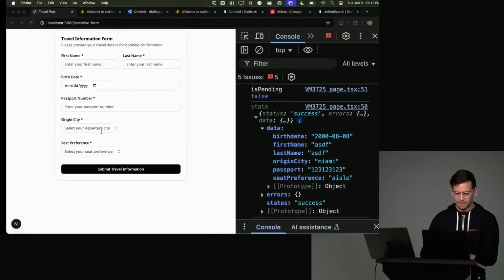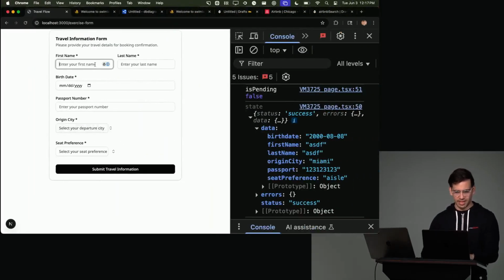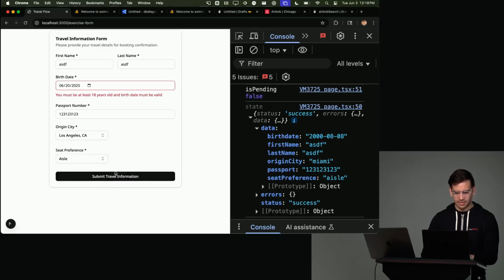So now, when we fill out our form again, set the birth date, passport number, origin city, seat preference. Okay. Let's put 2000.